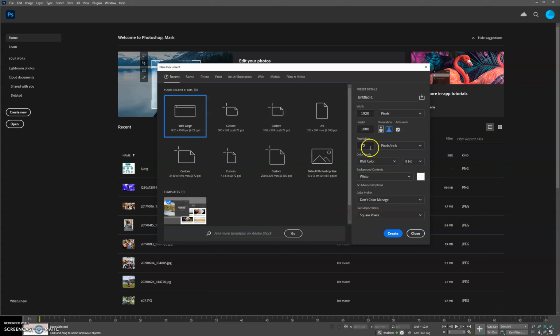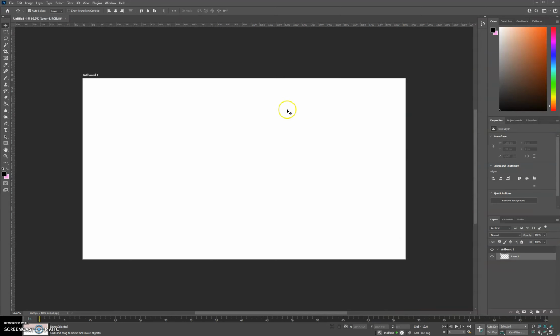Resolution, we'll talk more about that later. Color mode, we'll talk more about that. For the most part, you don't need to touch this. If you select web large, it will just preset everything here. So anyway, create. And this is Photoshop main, like the main stuff.